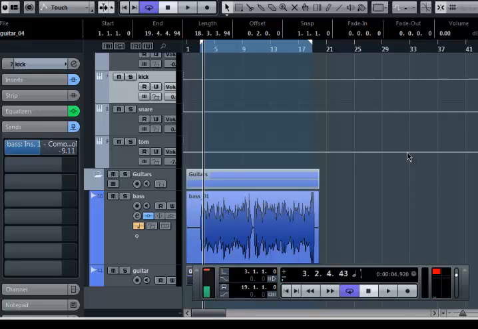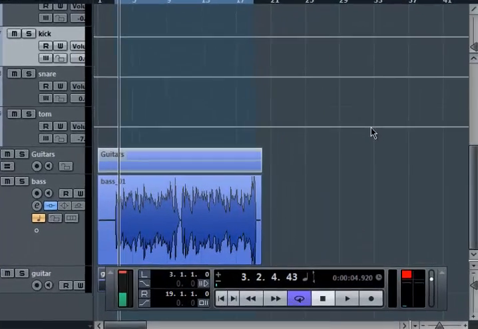Again, this is being shown for Cubase 7 specifically. Other DAWs will have their own methods for this, but this is actually something that is incredibly useful no matter what recording system you're using.